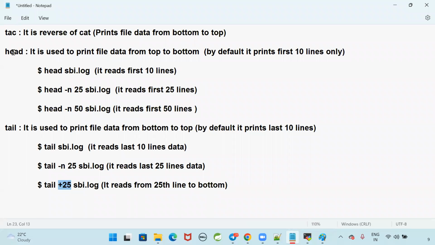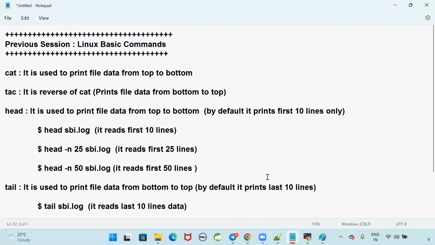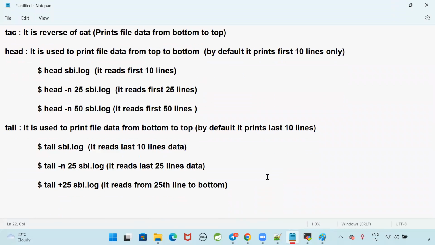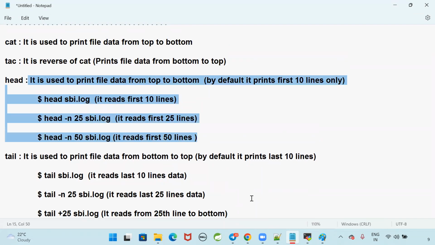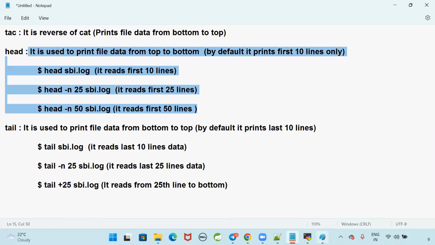So like this we can use head command and tail command. So do you understand what is the purpose of head command and tail command? Yes, we understood. Head is used to read the data from the top to bottom. Tail is used to read the data from the bottom to top.